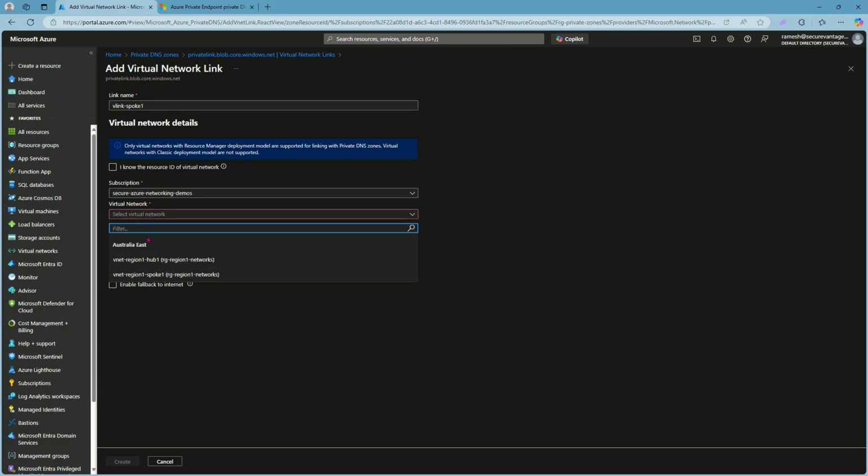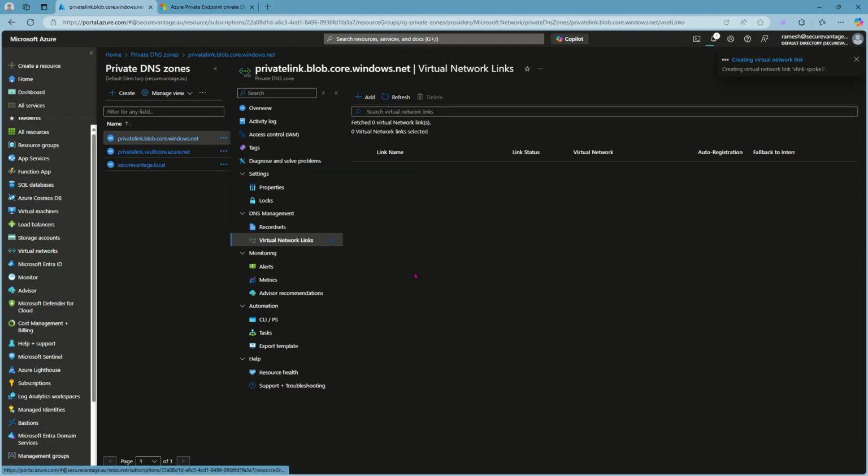All right, so we select the spoke one network. That is what we got, and we can say enable auto registration, but we don't need to in this particular case because it's not a VM. Sometimes you delete, you recreate, so many things that you keep doing, right? So let's make sure that we just got this one like that. All right, so that's the first thing.